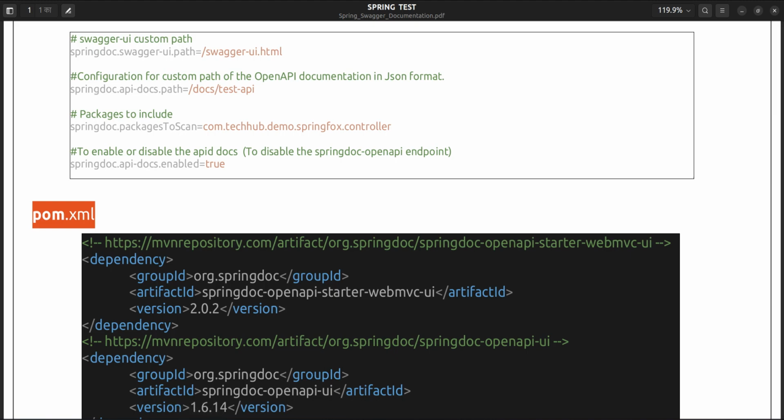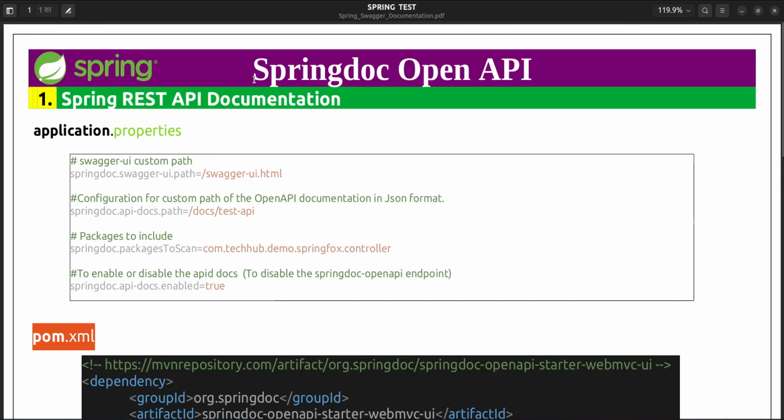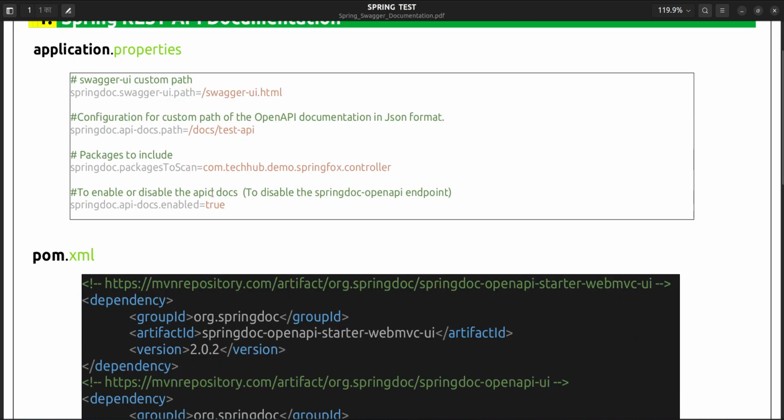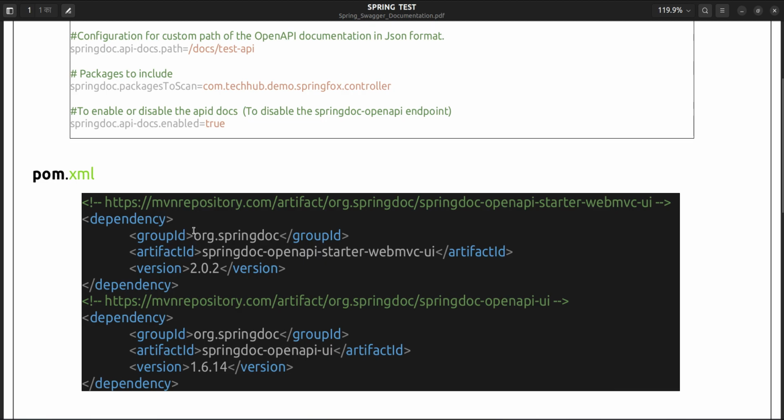dependency for Springdoc API, Springdoc Open API. You have to add that library, you have to add the dependency. The dependencies are org.springdoc, that is the group id, then the artifact id, and the version, which you should take as the latest one.